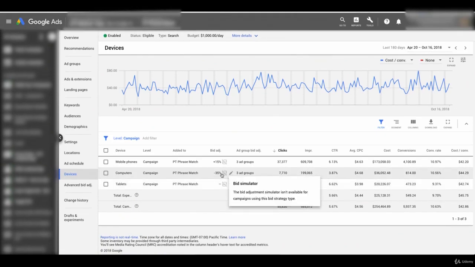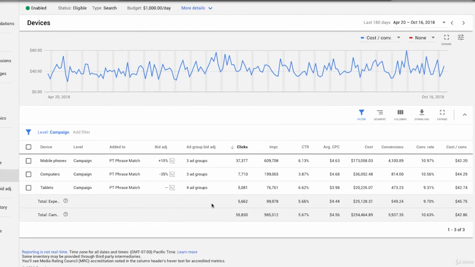So in this campaign, we actually are advertising on tablets, but as you can see, the tablet conversion rate is lower, but the cost per conversion in our example, $42 for this specific client, is acceptable to us.